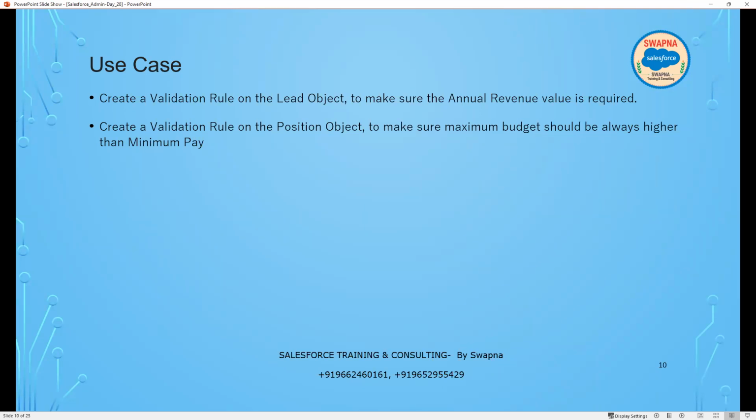Where will you implement the validation rule for the second one? Create a validation rule on the position object to make sure the maximum budget is always higher than the minimum pay. So how do you implement this? First of all, where do you implement a validation rule? On the position object.